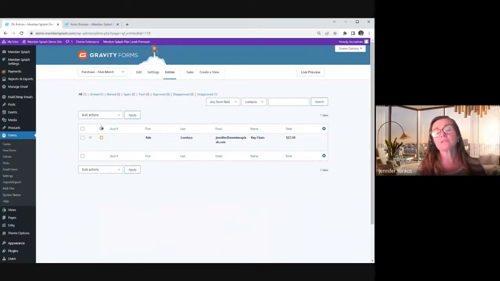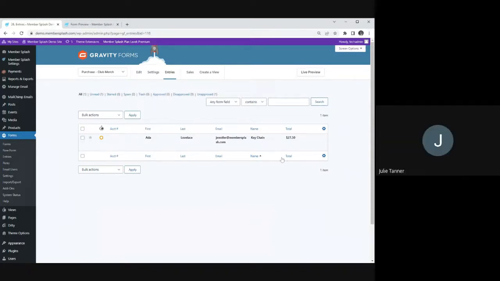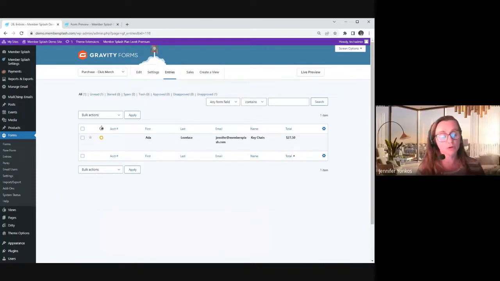Are there any questions about the entries here? I have a question. If, let's say this Ada person wanted a refund, can I just delete this right from the entry? And is that all I have to do? Oh, so you can't just delete it from the entry here. What you would want to do is log into authorize.net and issue the credit from authorize.net.